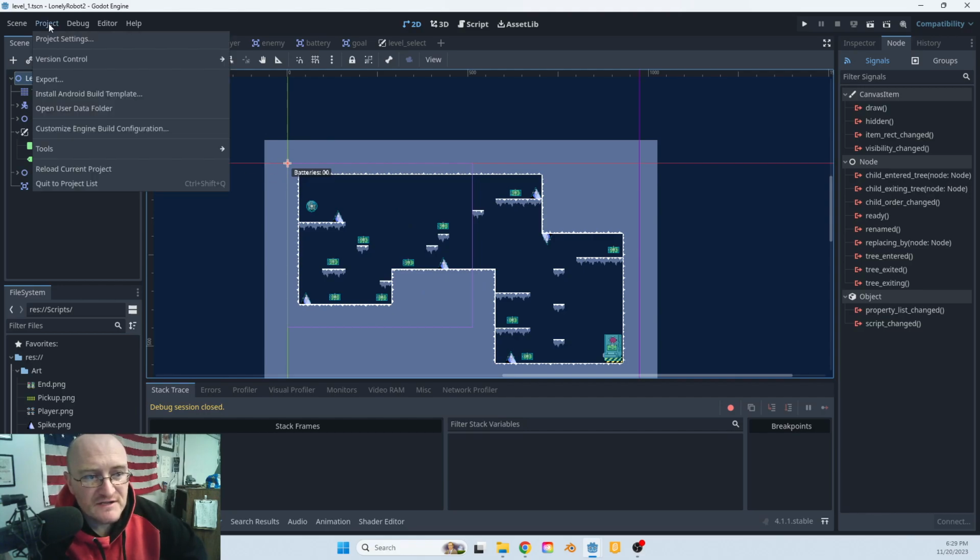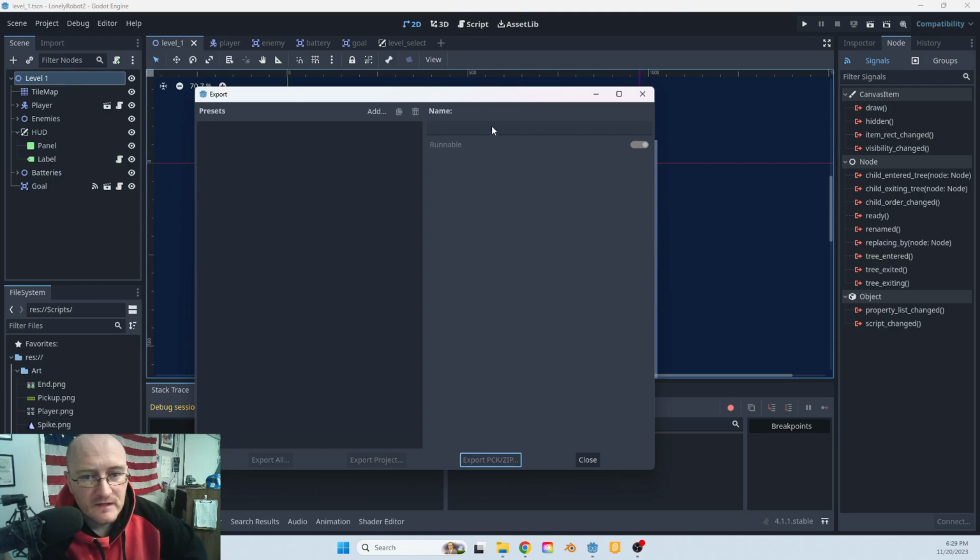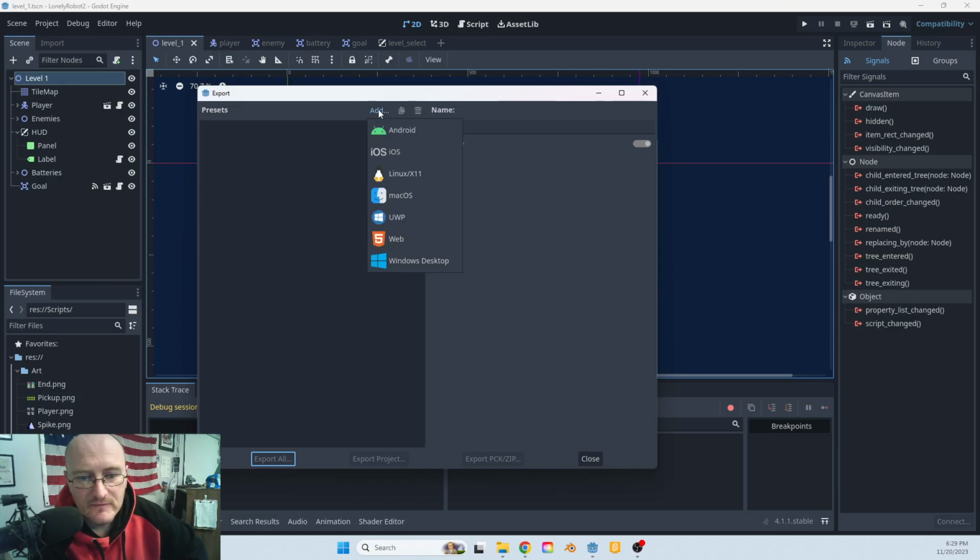Once you've done all that and you're ready to go, the next step in the process is going to be to go to Project and Export. It's going to bring up this Export Preset menu. Notice that we can't export anything yet because we have to create a new preset. So to do that, we're going to click Add. And we can publish to Android, iOS, Linux, Mac, UWP, which I believe is Universal Web Player for Windows. We have HTML5 that we can publish it to, or Windows Desktop. That's what we're going to target, is Windows Desktop.